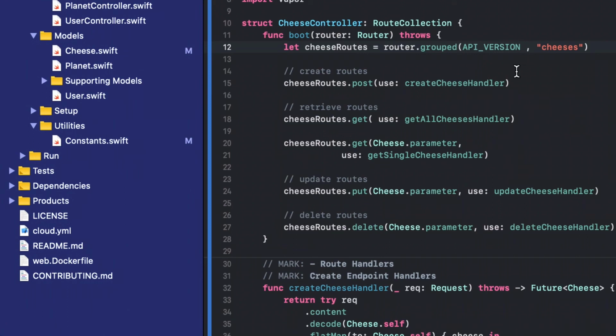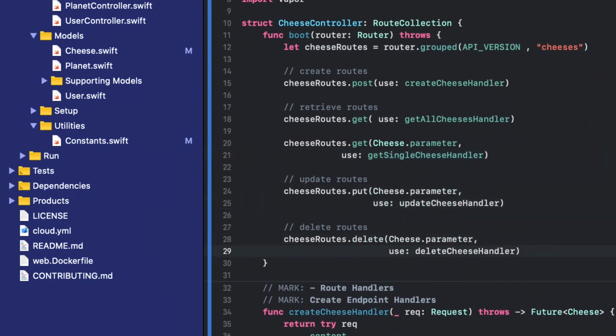Oh, one more thing, a little bit. We're going to just add that next line. Okay. All right.